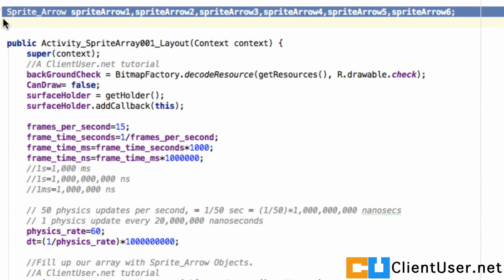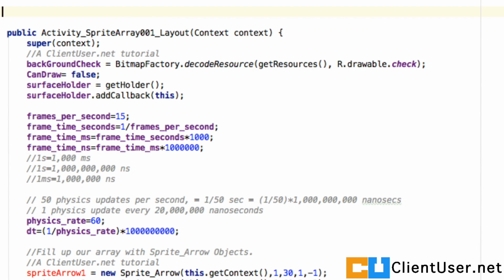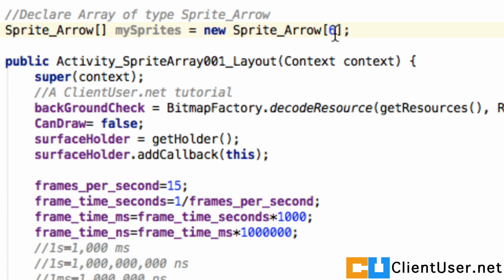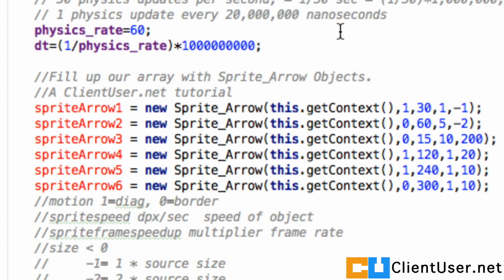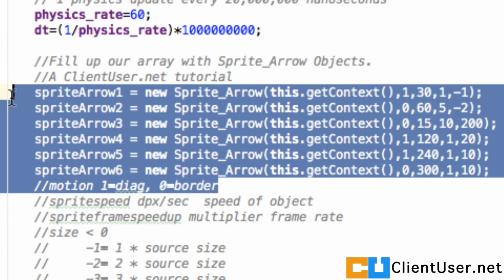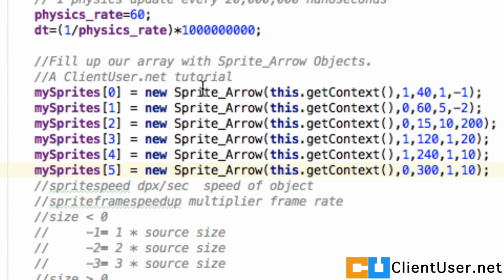Let's just delete them. And we're going to replace that with an array of type mysprites. And the array has 6 elements, and the indexing starts at 0. And as soon as we've done this, Android Studio complains that these objects no longer exist. So we can replace all of these with just array populating statements. So here we are, we're putting in the exact same object, but we're putting in this new sprite arrow object into mysprite 0 position. There are 6 in total here.